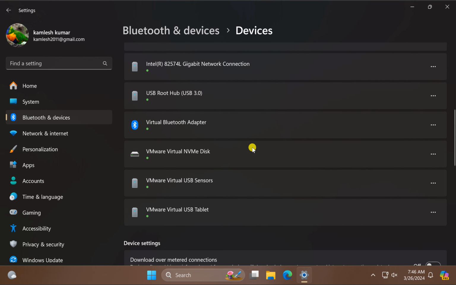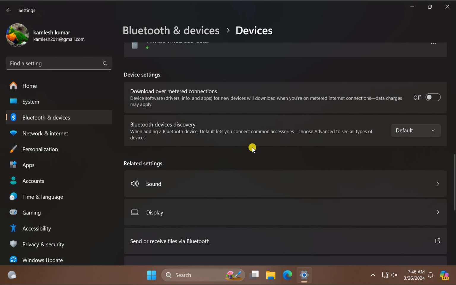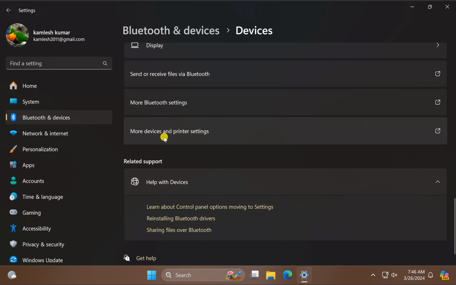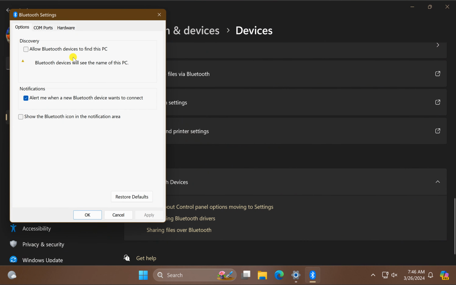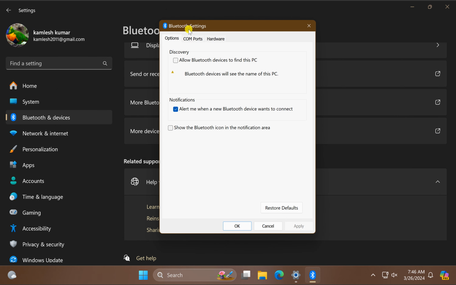Then scroll down and click on this one option more Bluetooth settings. In the Bluetooth settings window, check this one option. Show the Bluetooth icon in the notification area.